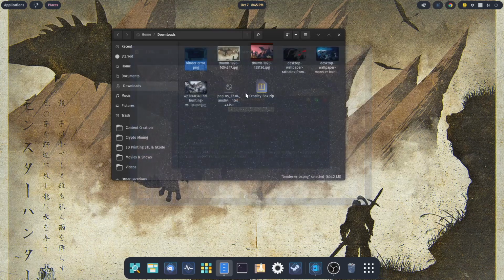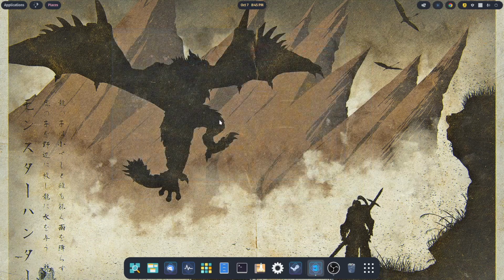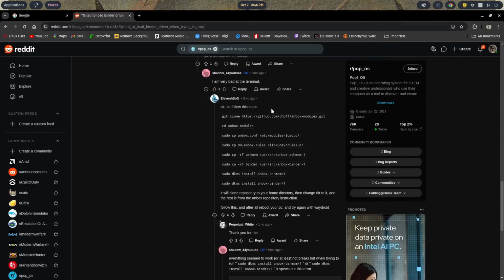So to fix that, it's very simple. I'm going to take you to the GitHub page where the fix is located, and we'll go through it together. If you're running into that, let's give a shout out to ElevenhSoft for authoring this fix. If you're getting that error message, you open up your terminal and copy these commands one by one into your terminal, and then reboot your PC, and be sure to log back in as Wayland, and you should be good to go.